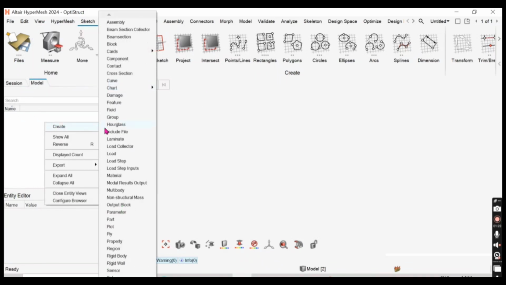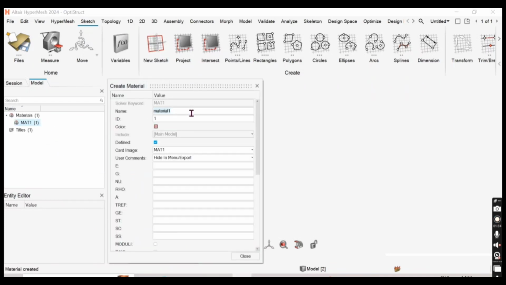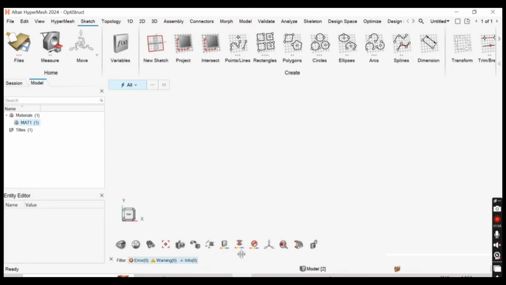Here right click and create material. First thing you need to do is create a material, steel. Then the card image should be MAT1 because it is an isotropic material. After moving your cursor, you can see the values are coming automatically. If you want, you can use these, or you can enter new values. I am confirming the first 4 values and I will close. So now the material has been created.